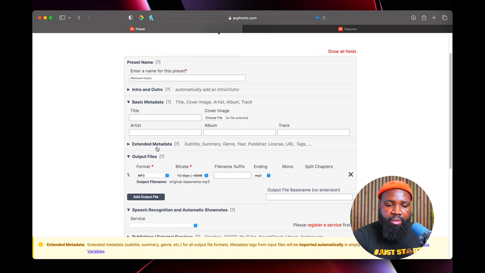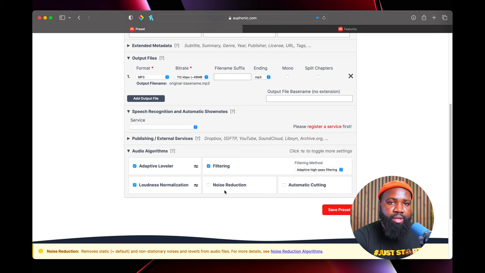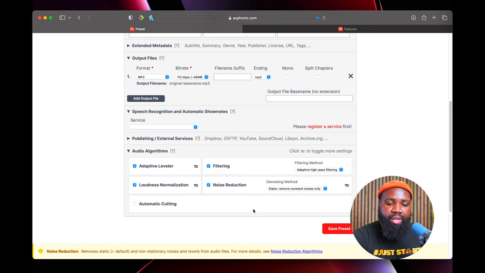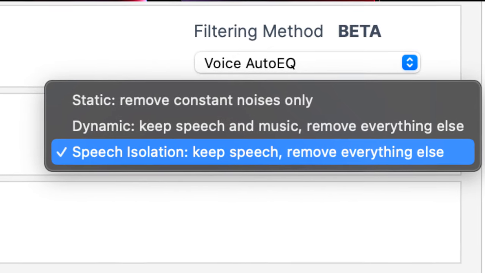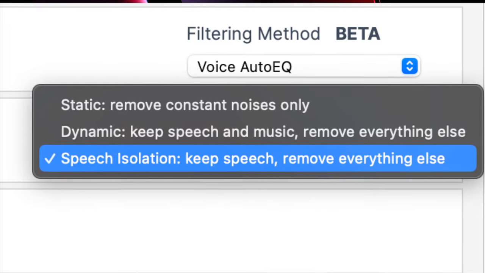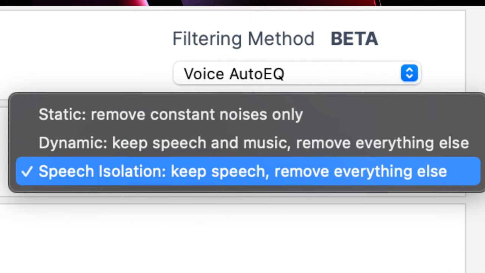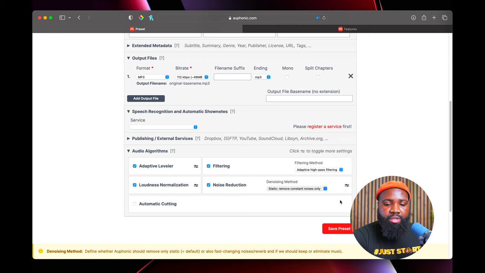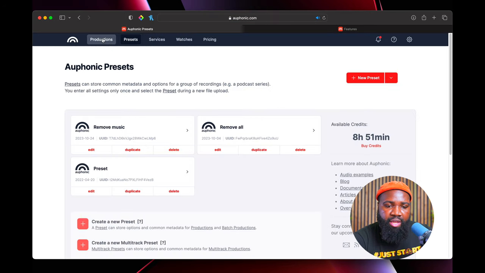And pretty much I'll keep everything as is. The most important thing here that we have to click on is at the bottom where it says noise reduction. Once we click that, some new options come up. So what we're going to do is click right here where it says denoising method, or we're going to click static and choose speech isolation, and it keeps speech and it removes everything else. So that's what we want. So we're going to click that and we're going to save preset. So now we're ready for production.